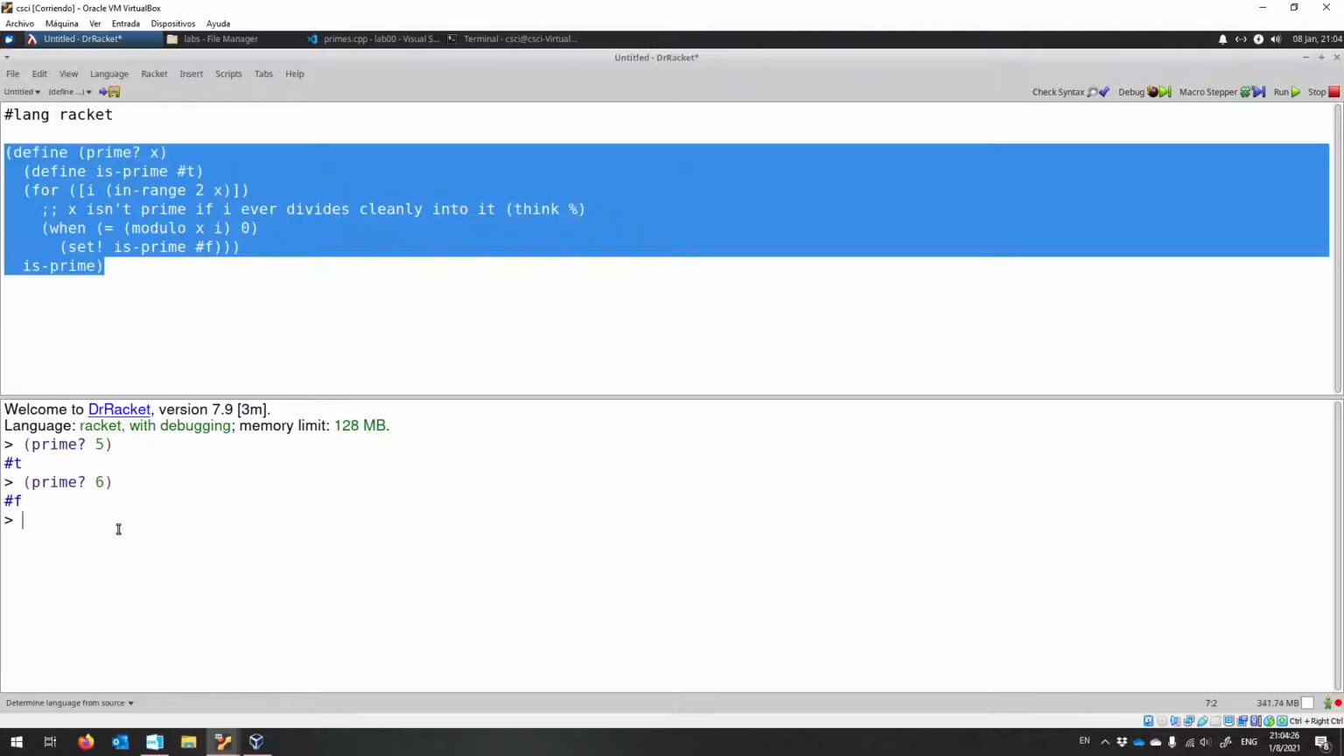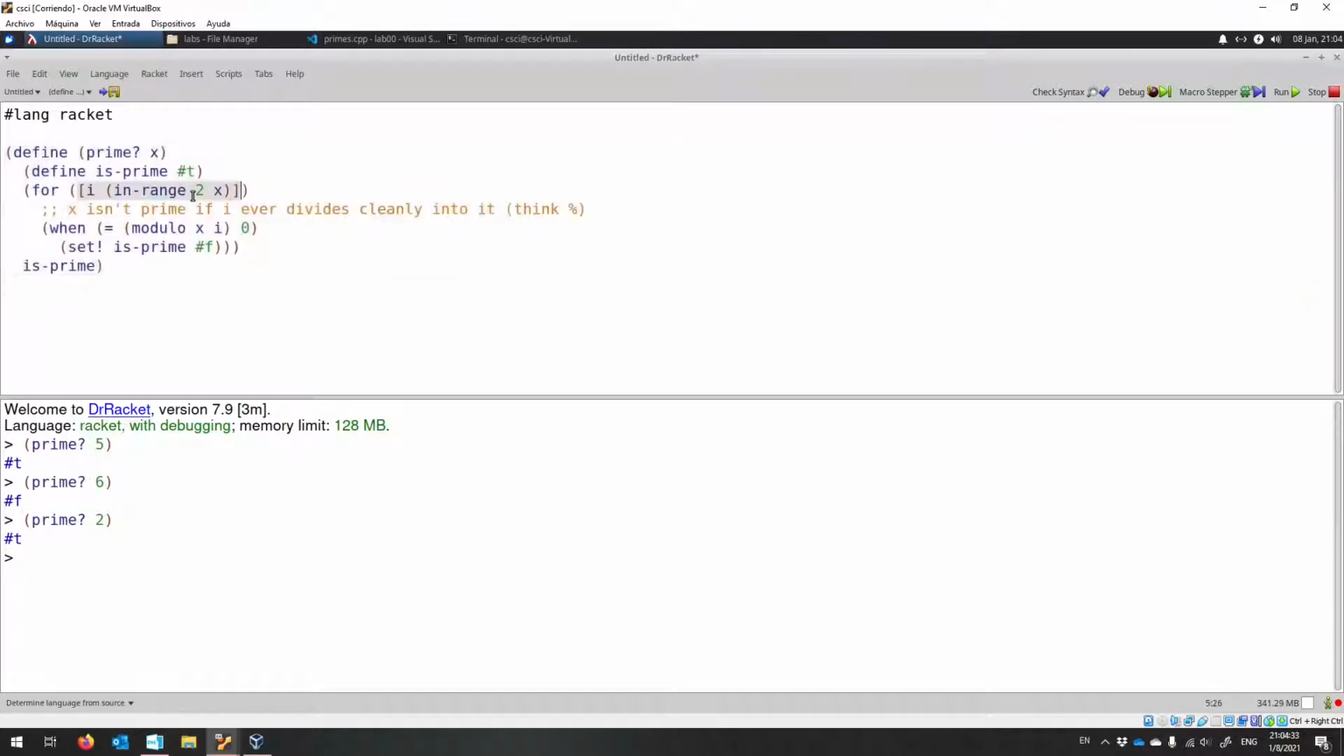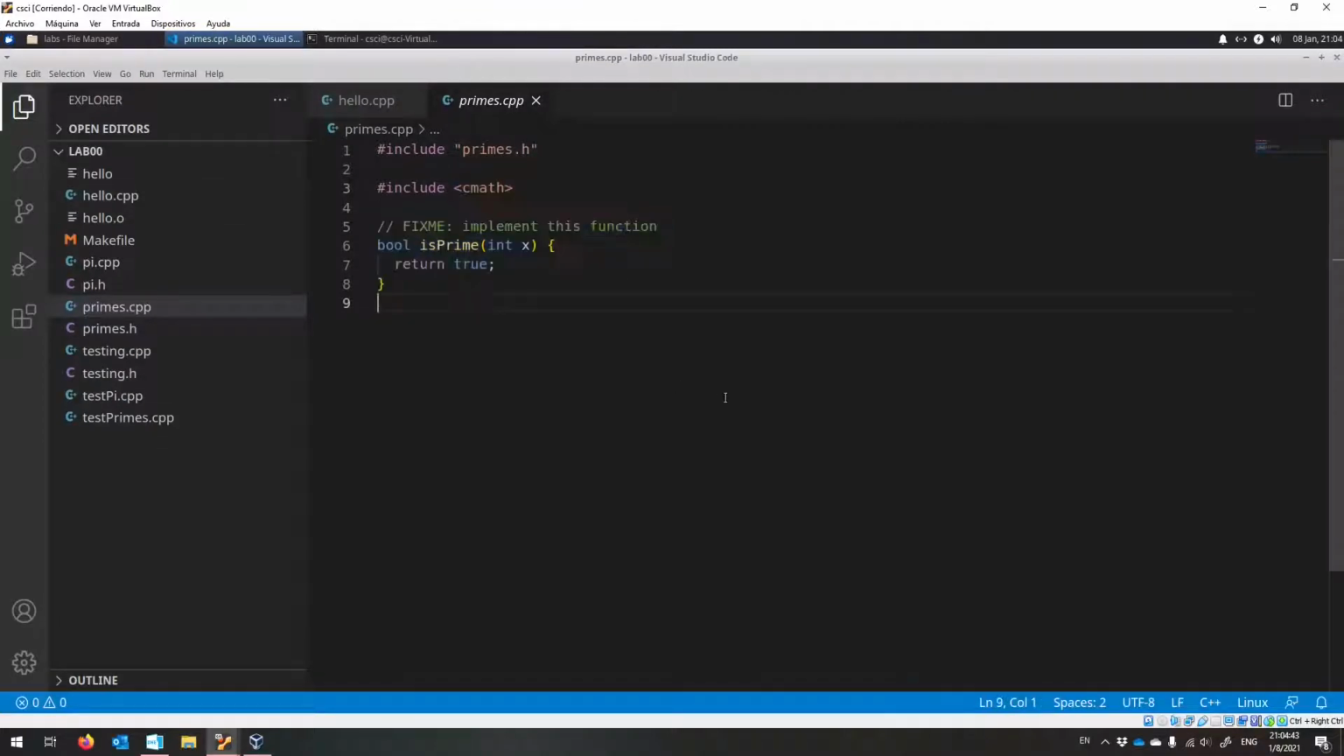And then always check your corner cases. Is 2 prime? Yes, it is, because of the way this loop works. Okay, it doesn't hit 2. So that is one way that you can do this. You are welcome for that implementation. So yeah, implement is prime.